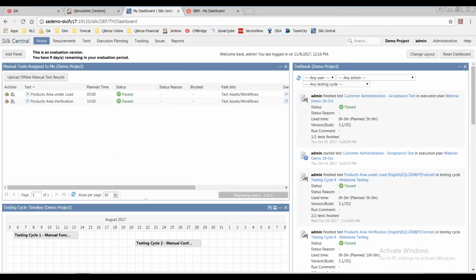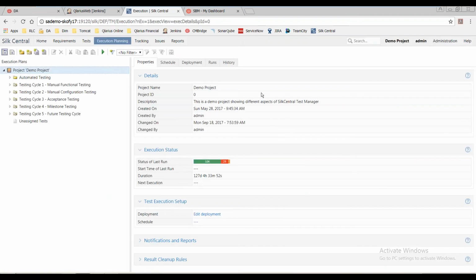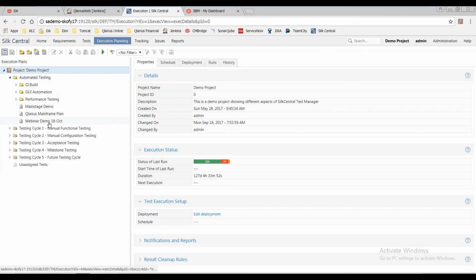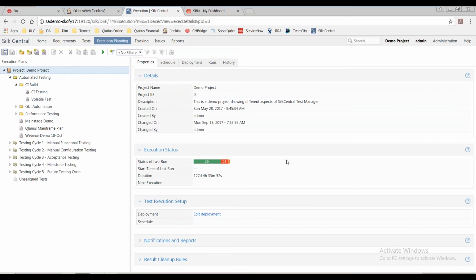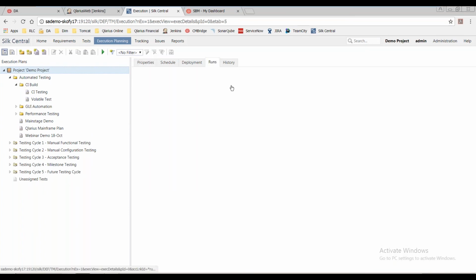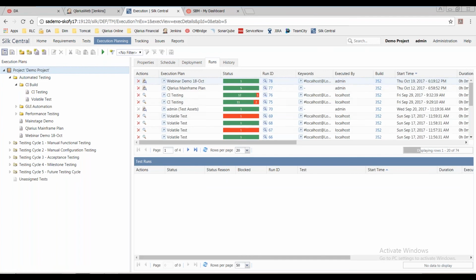We'll also be taking a look into Silk Central. And in Silk, what I can see in my execution planning section, for example, is stuff that's been taking place. You could see on the previous screen there were some acceptance tests that had been run. But in here, I can go off and I can see all of my different testing cycles that we've got. So I can see my testing cycle for automated testing, my CI build, my performance testing, my GUI automation. This is going to allow me to track and trace the full history of everything that's getting executed. I can see any active runs that are happening. I can see my successful or my failed test cases. We can see everything that's running through my system in my different testing environments.